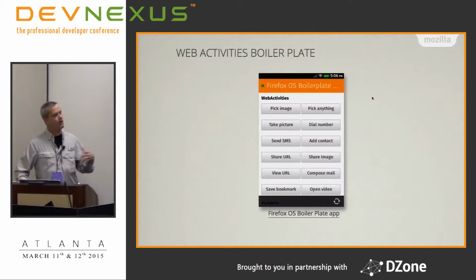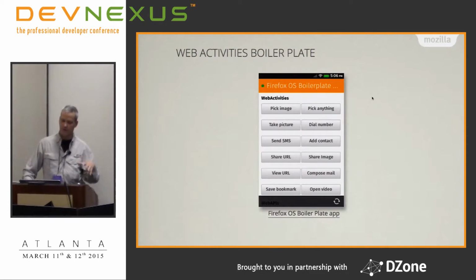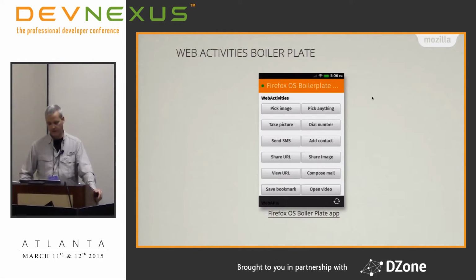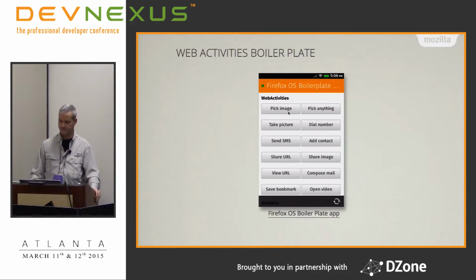All right. Most of the APIs that are available are covered in this sample app. It's called the Firefox OS boilerplate. If you just Google that, you'll find the GitHub location for it. But I also put it on the thumb drive, and they're going to put it on the website, all the code that you're going to see here in just a second, and all the apps that I'm going to show as well. But it basically gives you all the operations, like take a picture, dial a number, send an SMS, share a URL, pick an image, things like that.